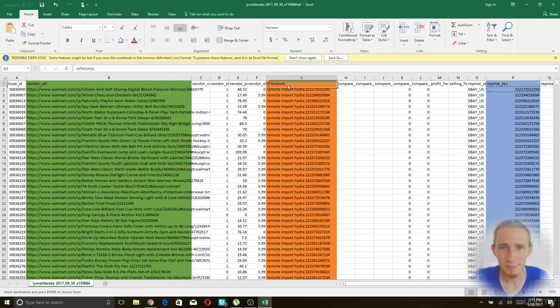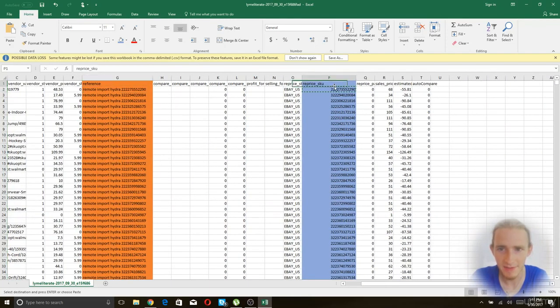Now to explain this reference column. The reference column is a precaution, and it's so that in case something happens to this column, you can actually just use this to fix it.